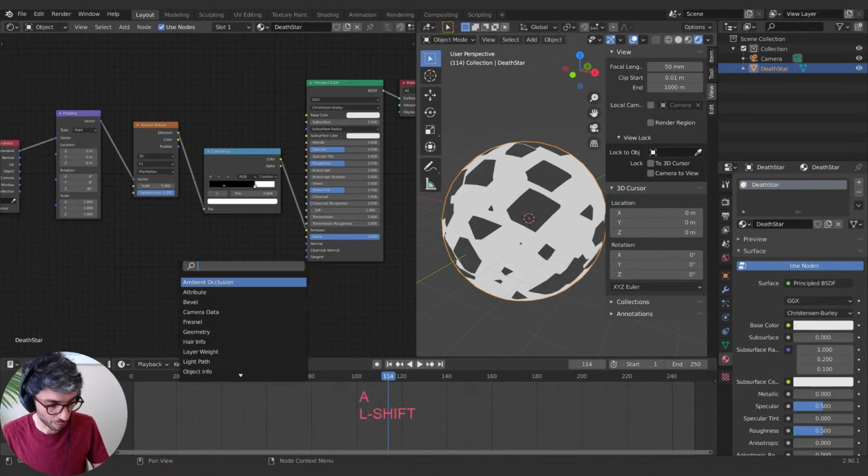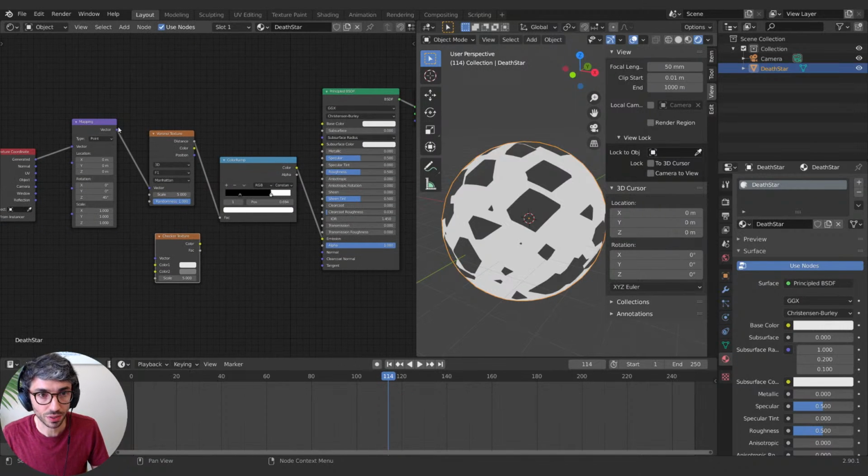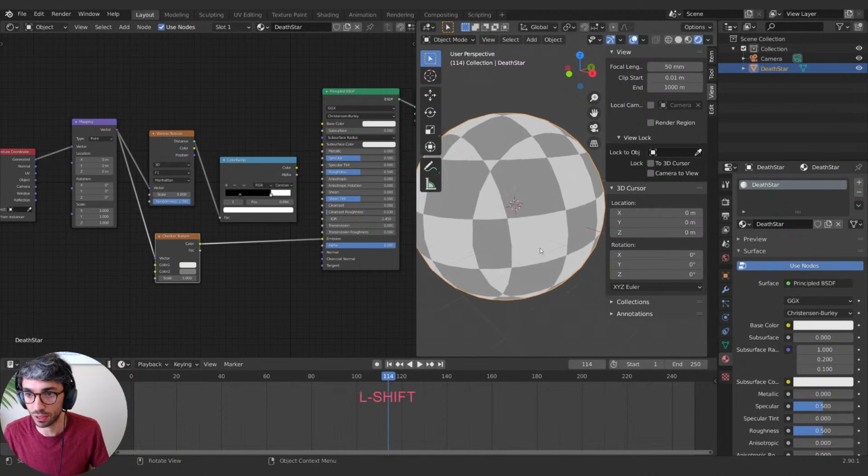I could probably demonstrate this better with a brick texture. So let me just, or even a grid, was it checker? Yeah, checker texture. I'll grab a checker texture instead. We can have a look at that. I think this will be clearer. And I'll stick this into the emission. Okay, yeah, this is exactly what I wanted to show you.